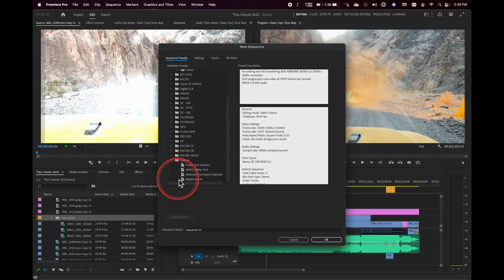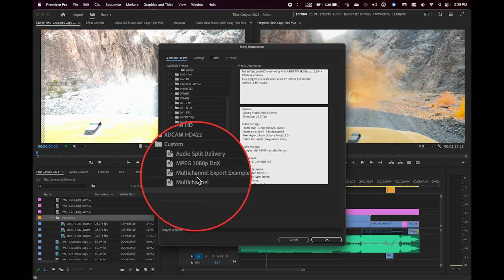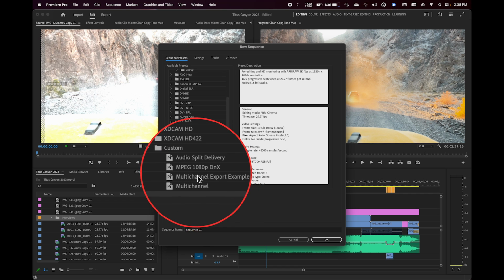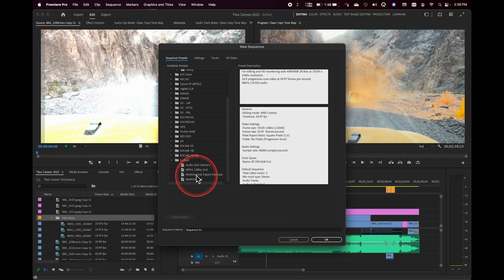If you do this fairly frequently or you're working on a particular job, you may want to create a custom sequence preset. Those will show up down here in this custom folder, and you can see I have a couple of them listed here that are specific to things like audio split delivery. These are presets that I made, and you can definitely create these presets.